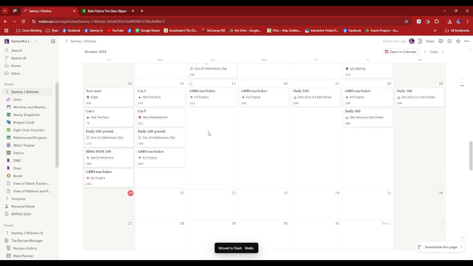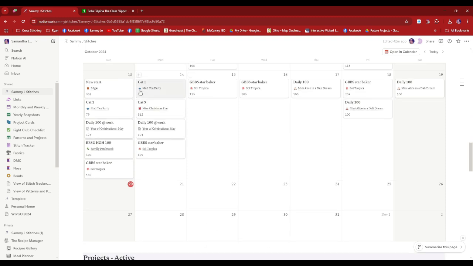So you'll see here in my calendar, I had a new start on Edgar. I worked on my category 1 for some stitches, my daily 100 at work, my Big Brother stitching game, HOH daily 100, and my Great British Baking Show Star Baker daily 100, all in one day. You do want to do each of these individual entries because, like I said, when you go into the project card, you're going to have why you worked on it or what date you worked, that sort of thing.